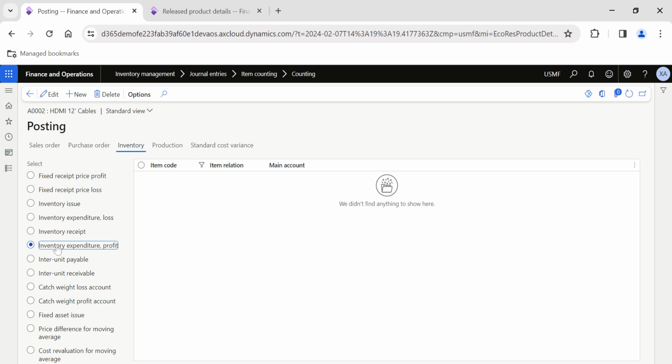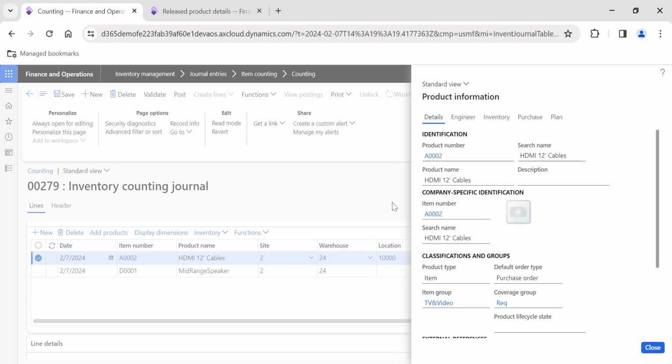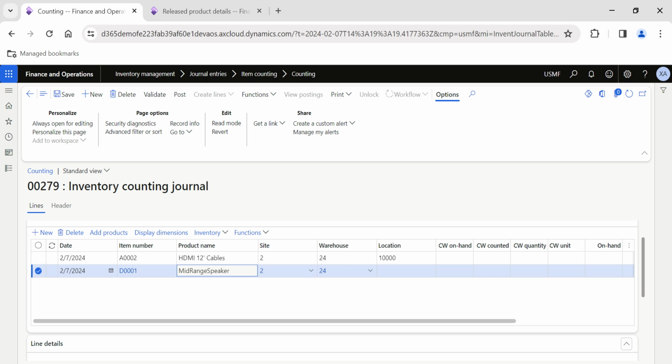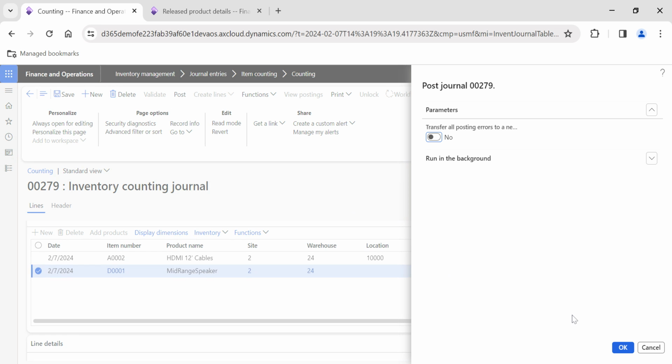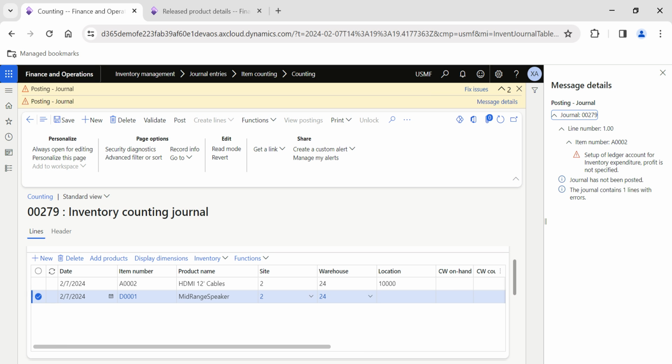So inventory expenditure profit. Here the ledger account is actually not tagged for inventory expenditure profit. So let me check what exactly we are missing right now. So probably the inventory ledger account which we created, we'll check once again, we will check posting the document, what the error info says, because it says inventory expenditure profit is not specified.